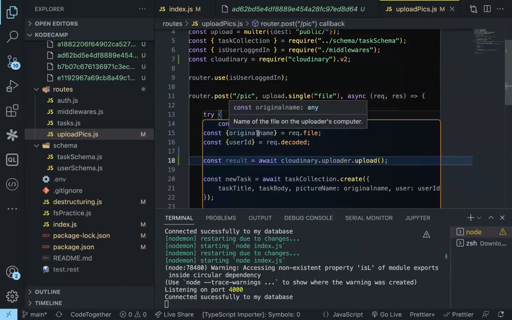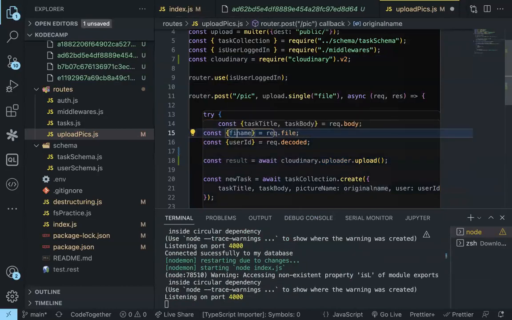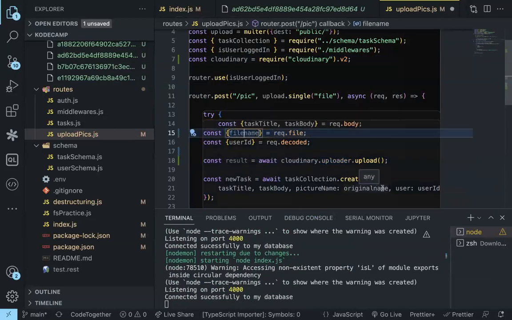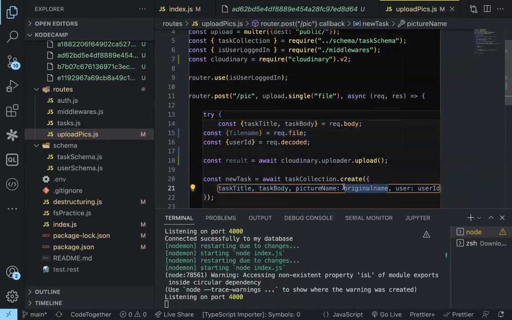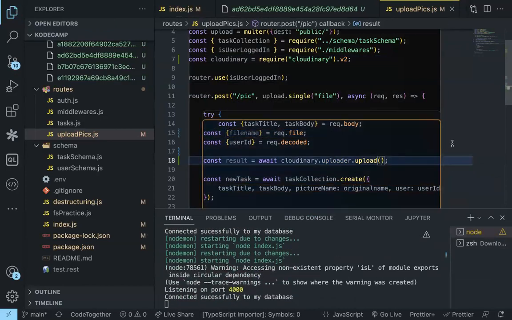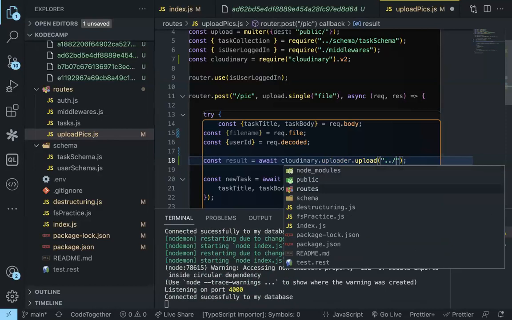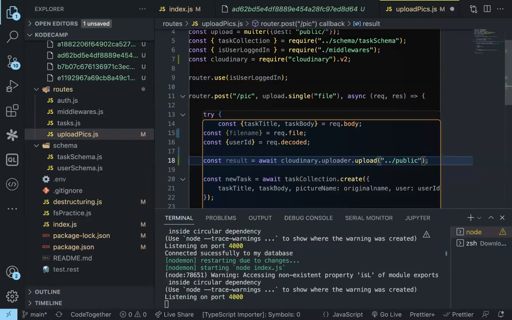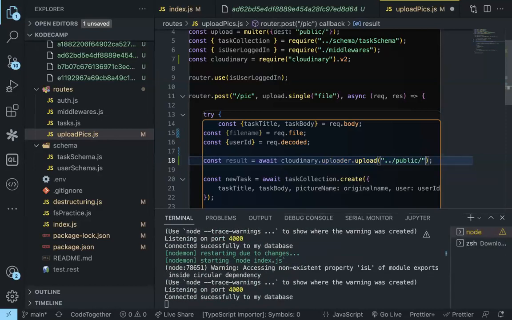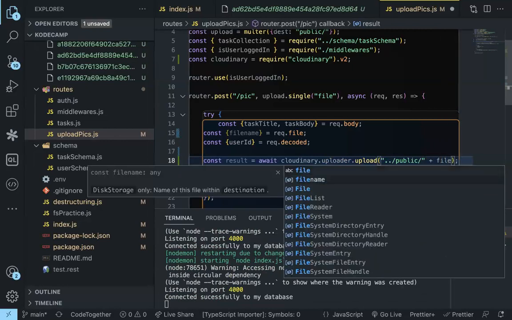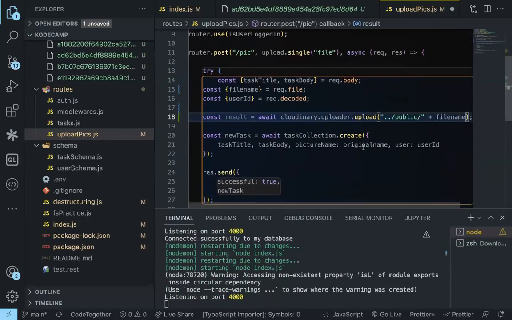And remember, it's not original name I want, it's file name. It's file name we want to use, right? So how do we get that public file? This is inside route, so I'll say //public/ then plus file name there. Then how do I save it here?